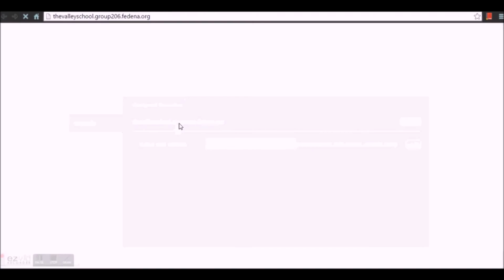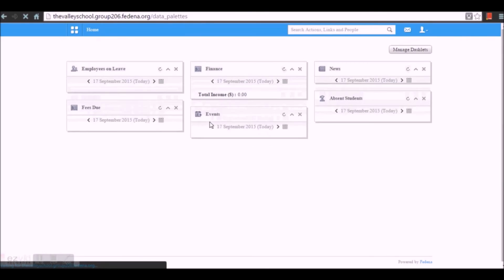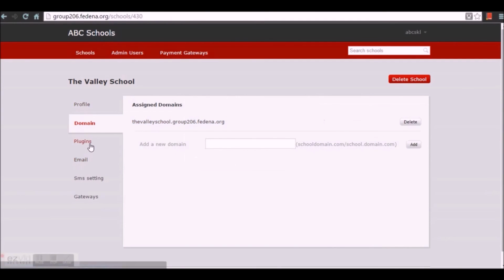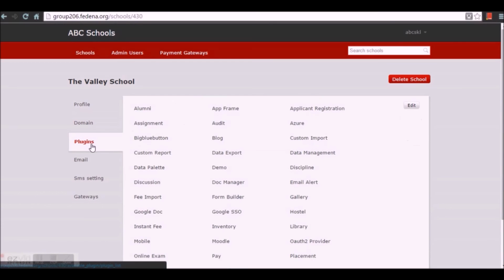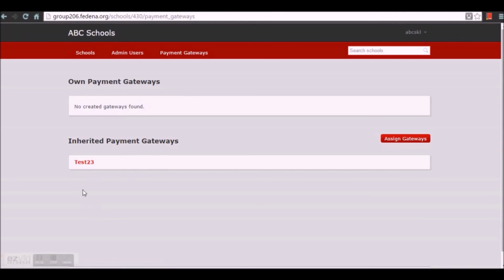Once you select the domain name, here you get to see the Fedena school where you can log in using the admin ID and password. Right now I've logged in as an admin into the school that I've created. So here you get to see the plugins that are enabled for the school, and you can have the email settings done here and the SMS settings can be done here. As well, you can go for the gateway options where you can inherit a gateway or create a new gateway for the school.